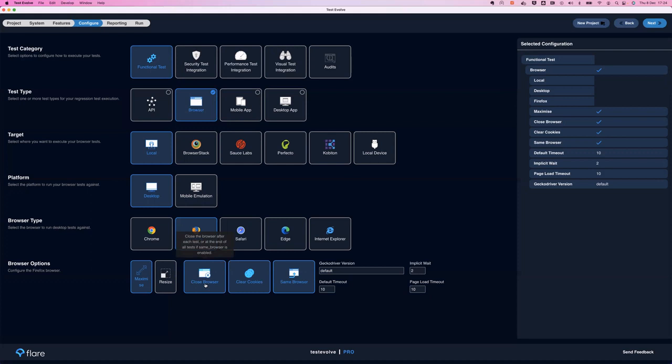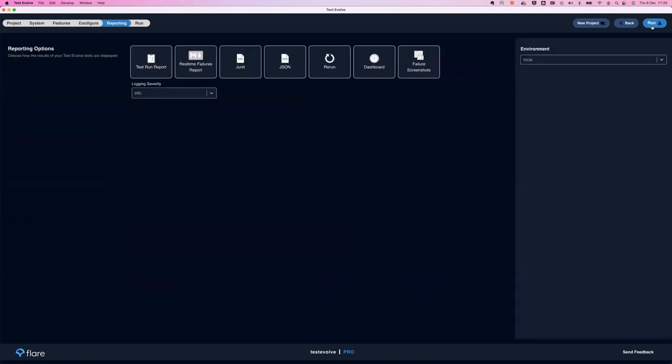Whether I need to close it at the end of the test, whether I want to use the same browser for a number of tests in succession, whether I want to maximize it or resize it. These are all options that I have available to me, as well as certain timeouts. Okay. So on the right hand side, I have my inventory telling me the choices I've made. I'm going to click on next.